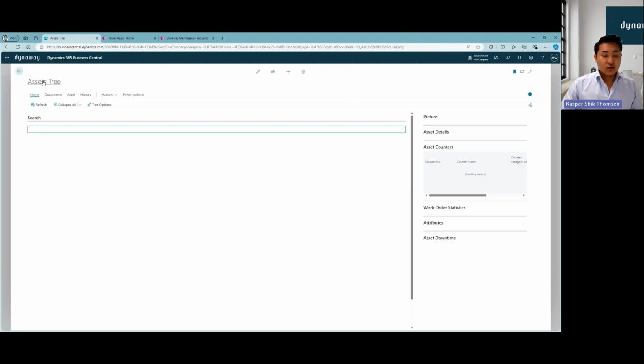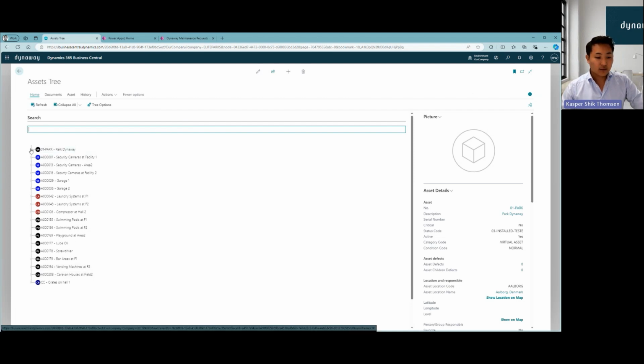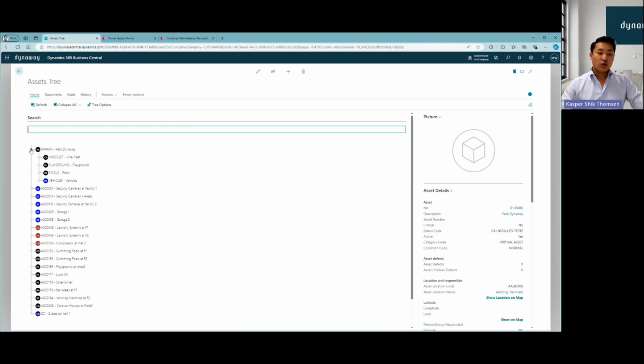Then we also have the asset tree, which is very much used because you need, again, an organized overview of your assets. In this case that I've built today, I have a lot of stuff, but I also see that I have a park. So let me expand that park. The asset tree is basically a multi-level structure of your assets. And I see within this park, I have some hire fleets, a playground, some pools, and some vehicles.